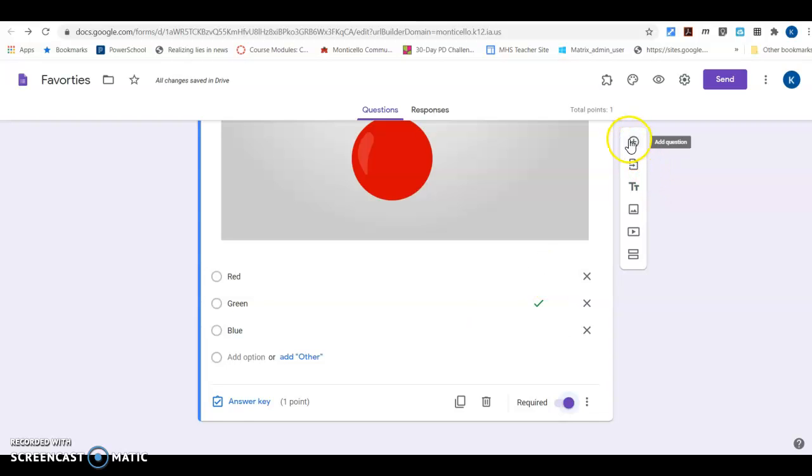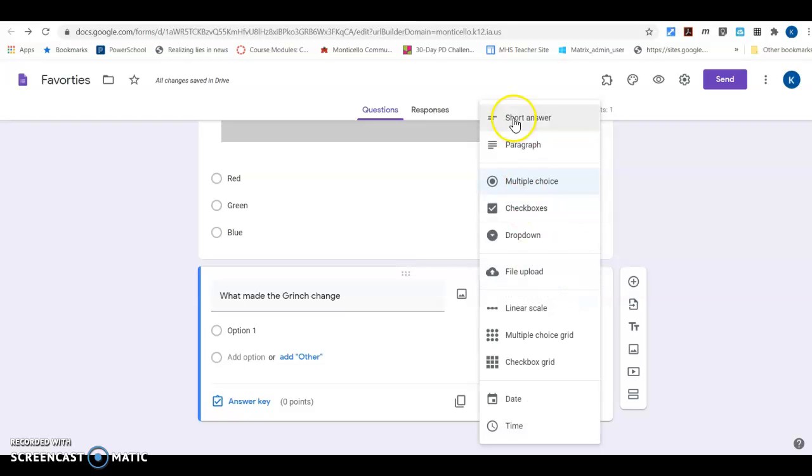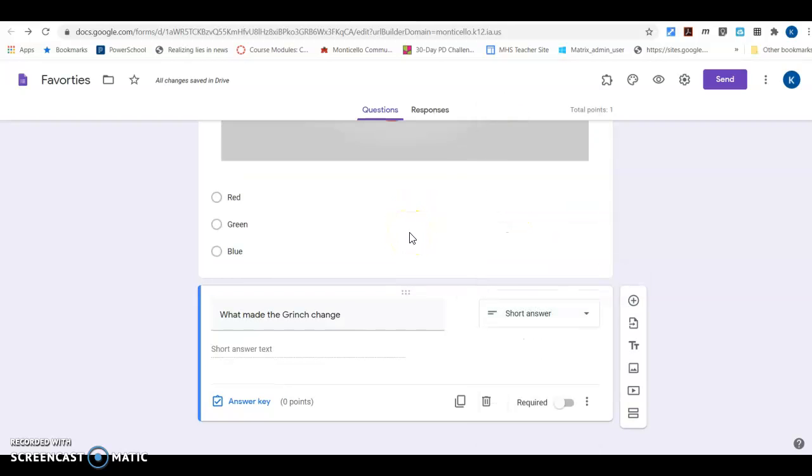Now my next question I'm going to add is, what made the Grinch change? Okay, so now this one is no longer a multiple choice. I want it to be like a short answer. And here's the other cool thing that I did not know Google Quizzes had in it. So sometimes you ask a question and your students just may write yes, no, maybe, I don't know. You can now say, I want to have them answer it with so many characters so that yes, no, I don't know are no longer an option, that they have to explain what they're doing.